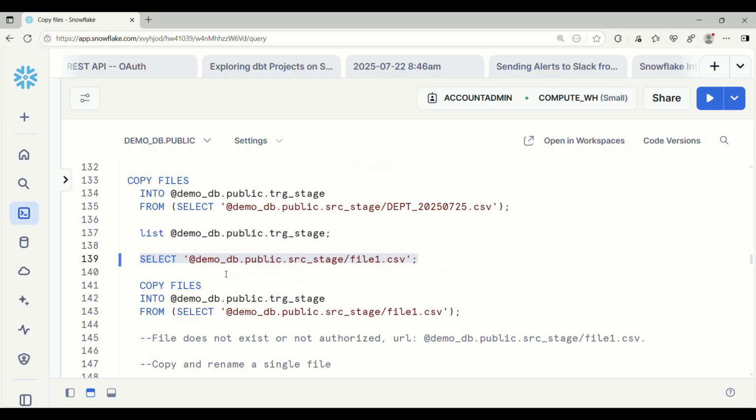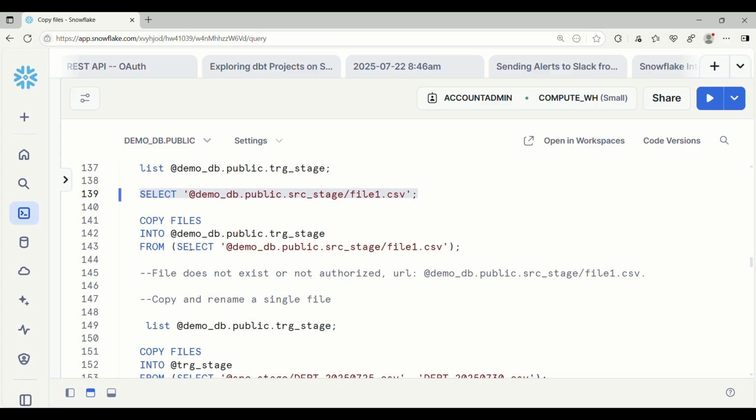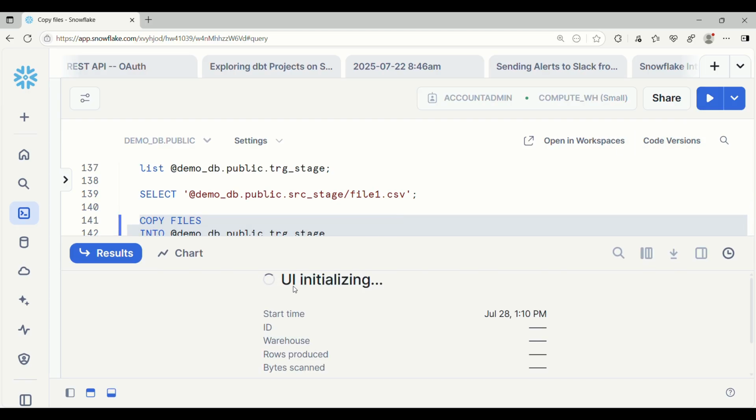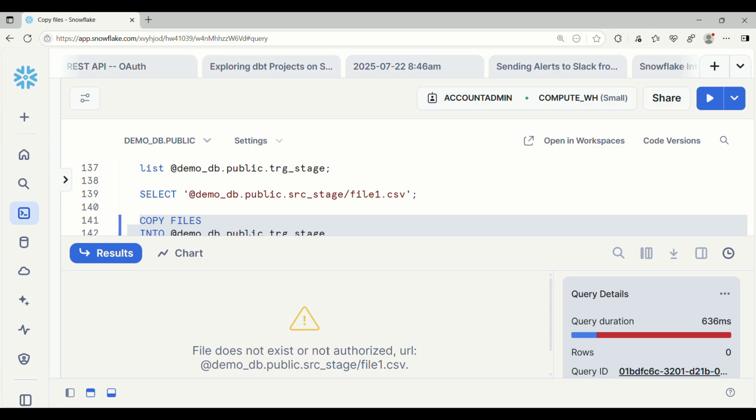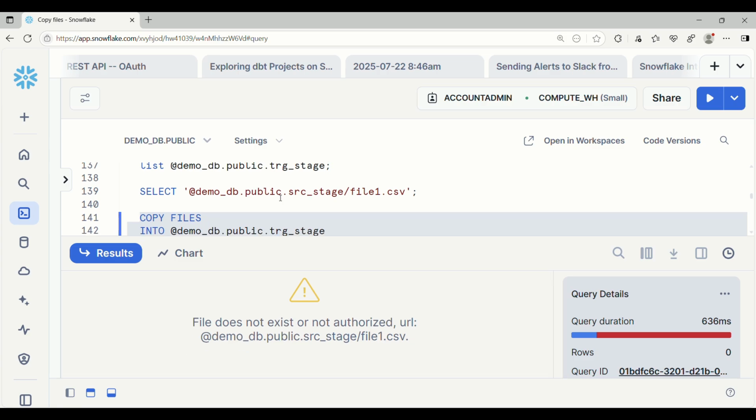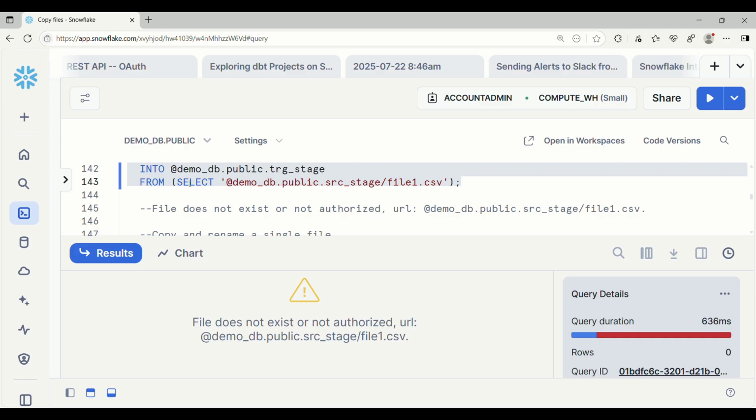Now I'm going to run another command with the select only, but here the file is not available in our source. Here we get: file does not exist or not authorized URL. Please note that when we use the select option, we got the error. If you use it without select, I mean with the files clause, then we don't get any error, but here we're getting the error. This is one difference.